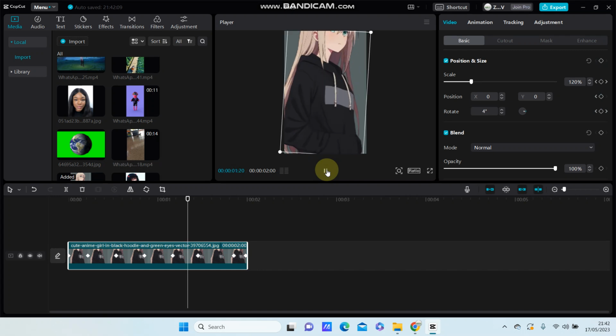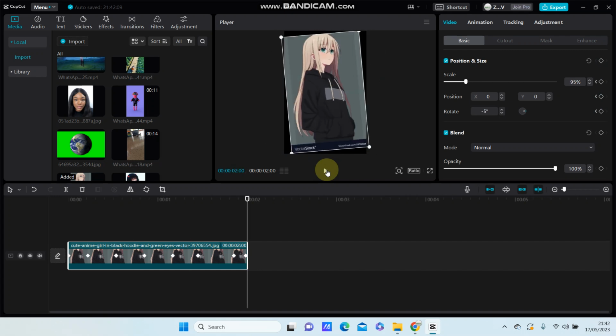So it's super simple. That's how you can add keyframe to your clip in CapCut PC.